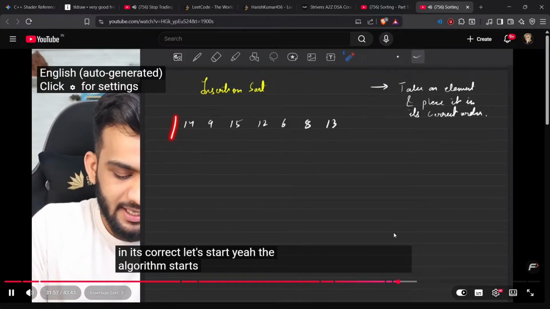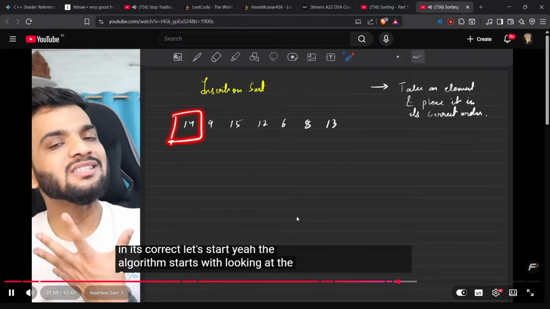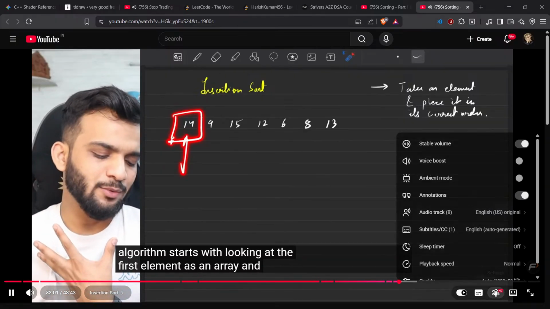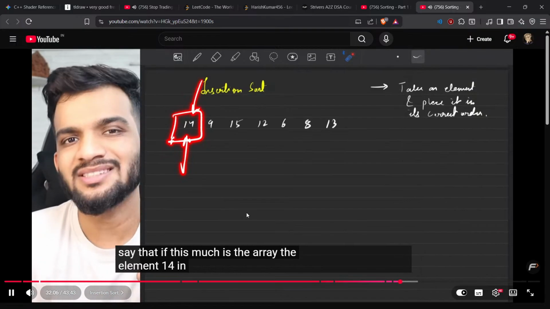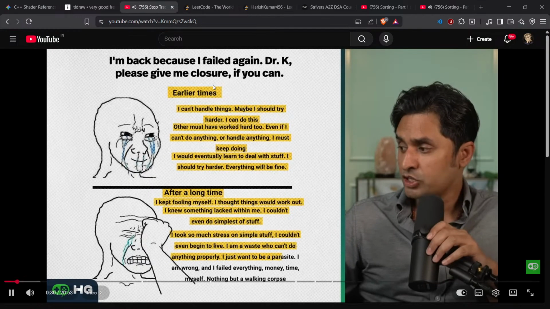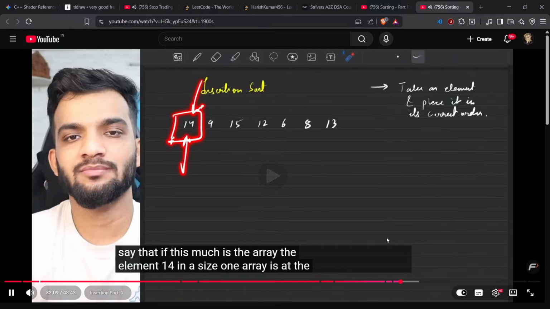After The a long algorithm time, I kept starts fooling with myself. I thought things looking would at work the out. first I knew element something as was an array. missing within me. I couldn't And even you do will the say simplest that stuff. I if took so much this stress much on is the simple array, stuff. I the couldn't element even begin 14 to live. I'm in a a size waste who 1 array can't do anything properly. I just want to be is at the correct.